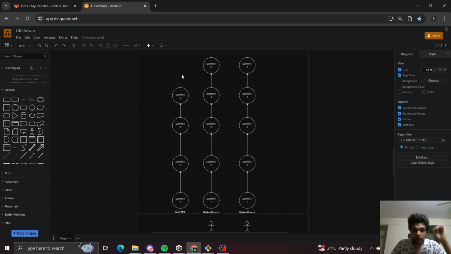In the next video, we will look at what a git merge is and how we merge two different branches. So let's say developer A works on some changes, developer B works on some changes, and we merge both of their work into one particular branch. So we will look at that in the next video.